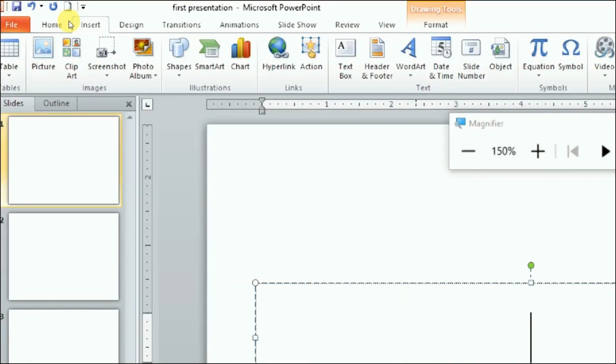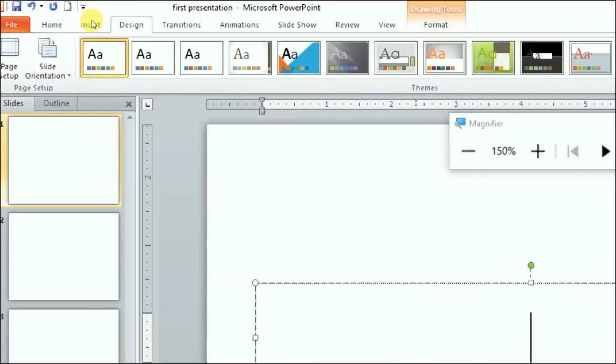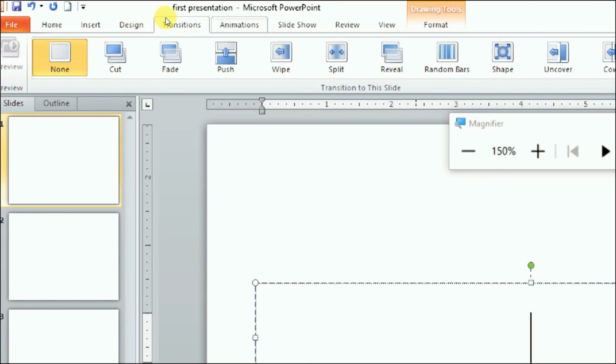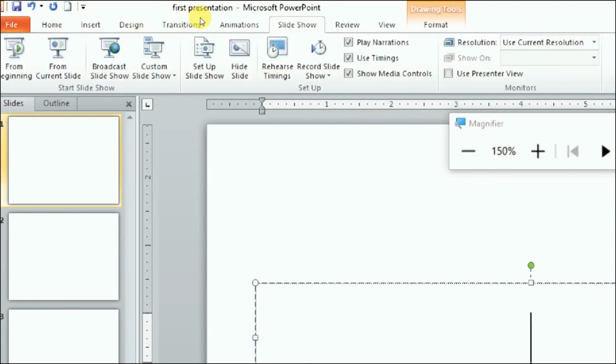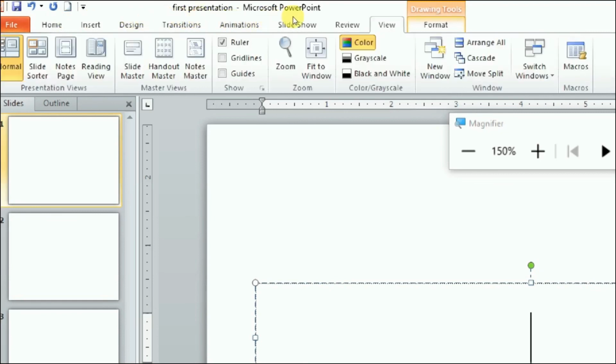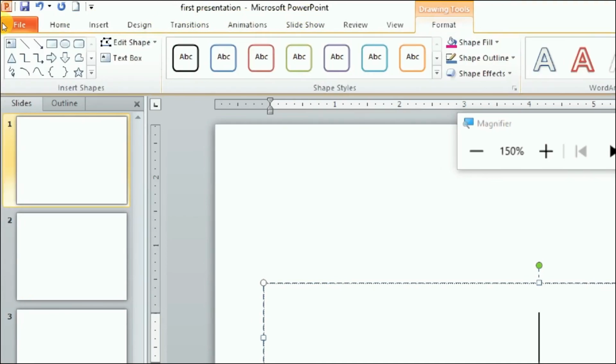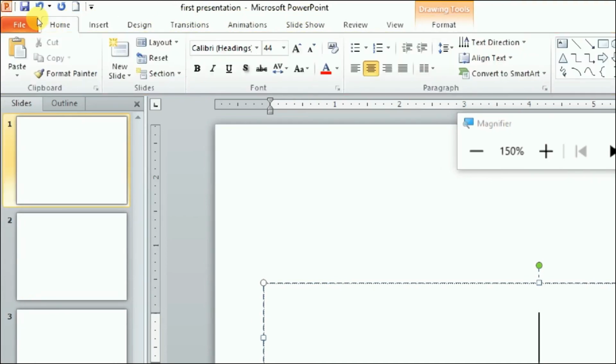Then we have other tabs. Next is the insert tab, design tab, transition tab, animation tab, slideshow tab, review tab, view tab, and format tab. We'll be using all the tools present in the different tabs.